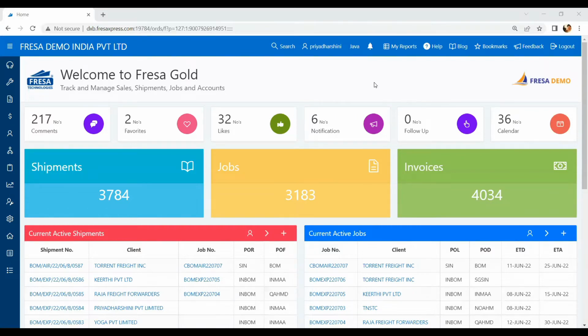In this video, we are going to see how to add a bill of entry or BOE number in a shipment or job in the Fresa application. Initially, you need to log into the system, and after your successful login, this is how your dashboard looks.